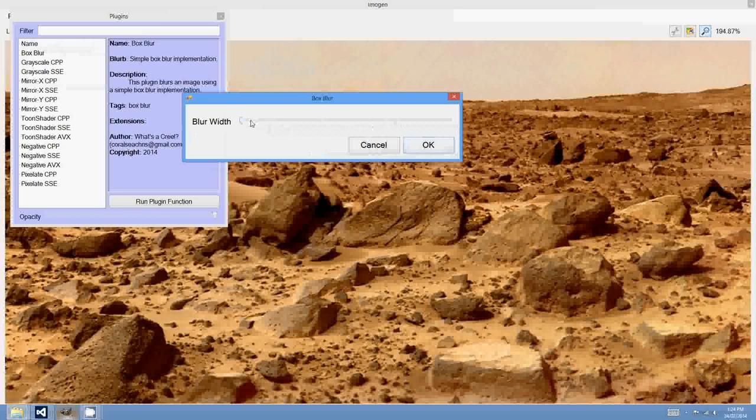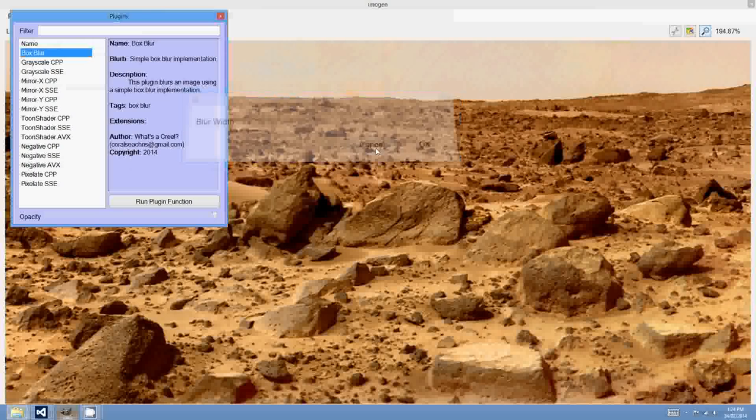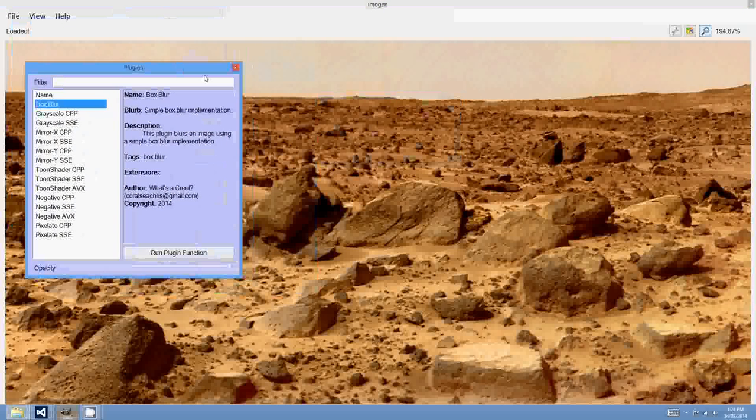So at the moment, it doesn't do anything at all. I mean, you can shift this slider left and right, it won't do anything. We can click cancel, and it'll close. But it doesn't do anything at all.